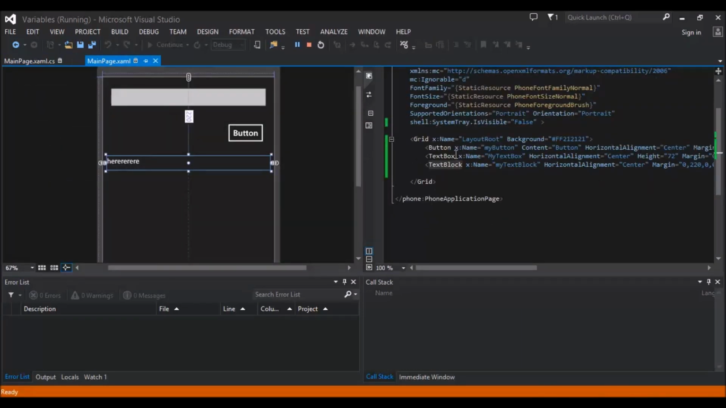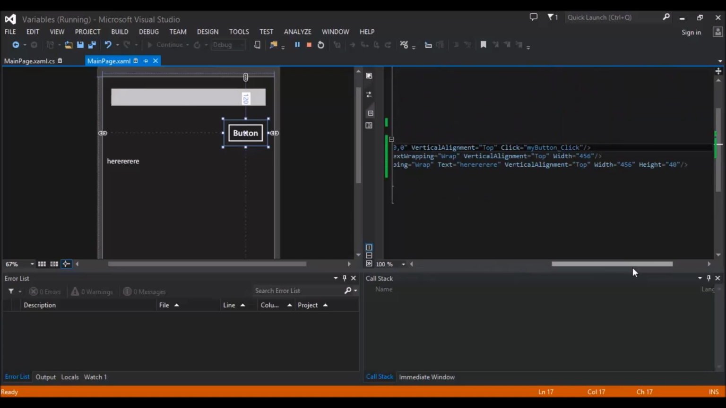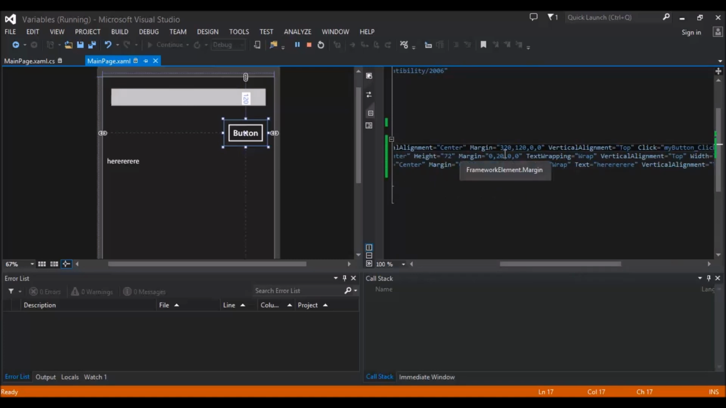If you look at your button and you look at the margins, you can see that it's actually 320 by 120. So we know it's come down by 120 and it's gone across by 320. So this is kind of how we're working with it.